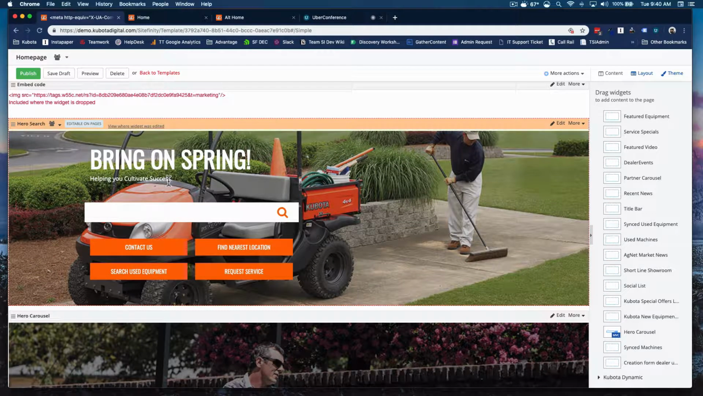This is really great if you change your image here and you want the focal point to be on the opposite side of where your text is. So you can change that anytime you want just by clicking on this edit screen here.